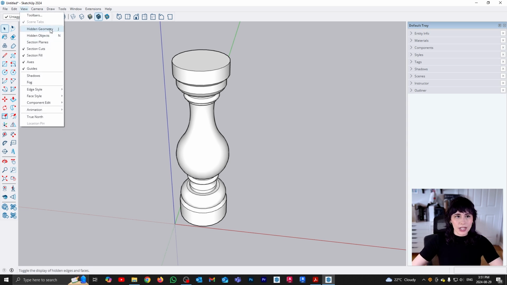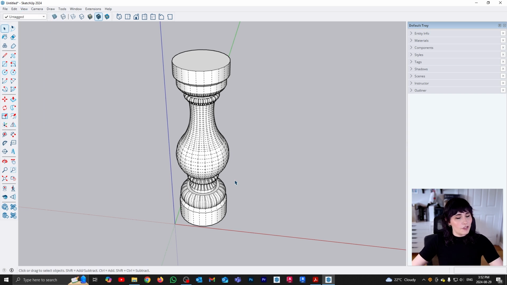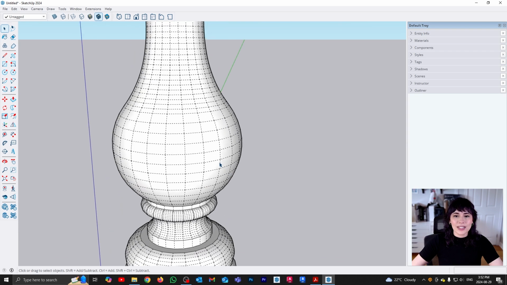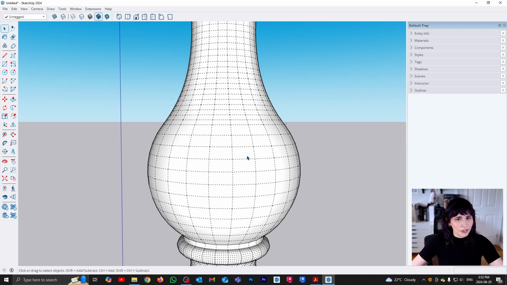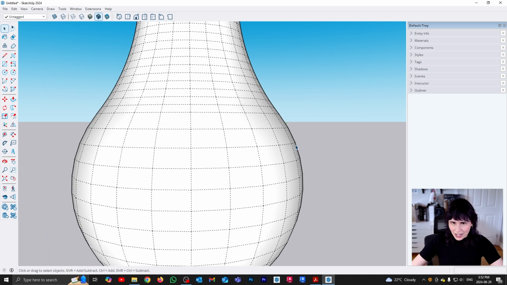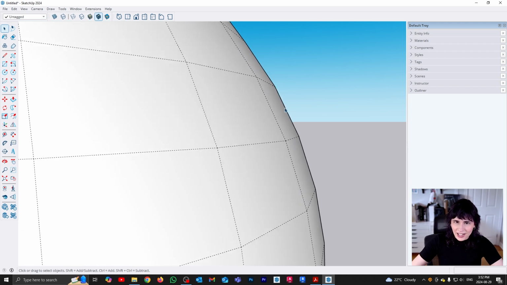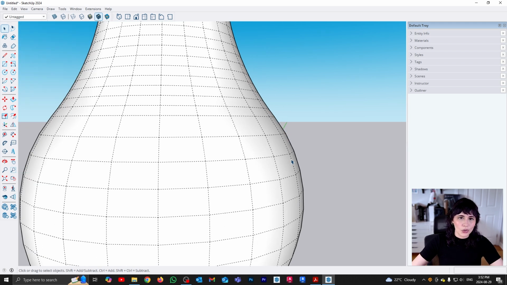So hidden geometry and hidden objects are the same but different. Hidden geometry is going to show you raw lines and faces, while hidden objects will show you hidden groups and components. So I'm going to click on hidden geometry, and voila, you can now see how many straight faces make up your curved object. And in fact, if you start zooming in, you can actually start seeing those segments.